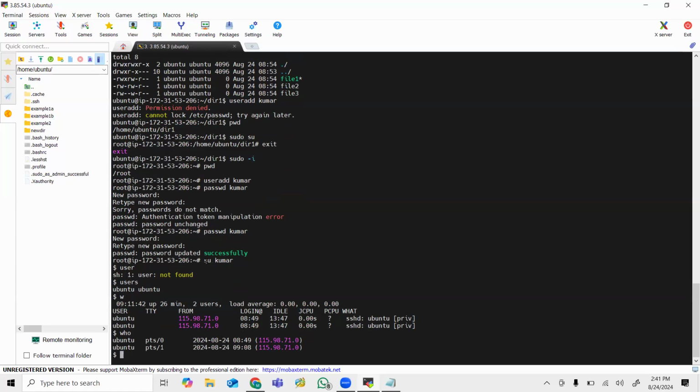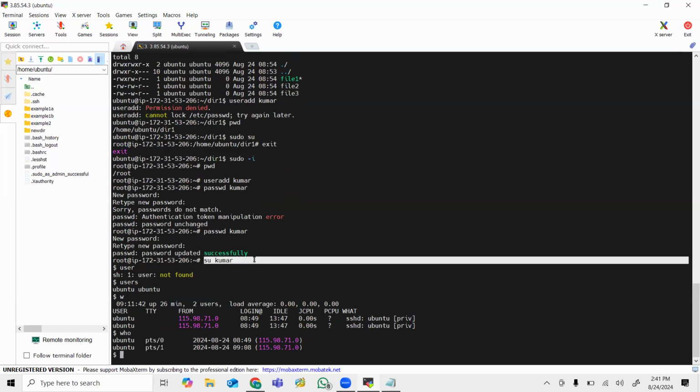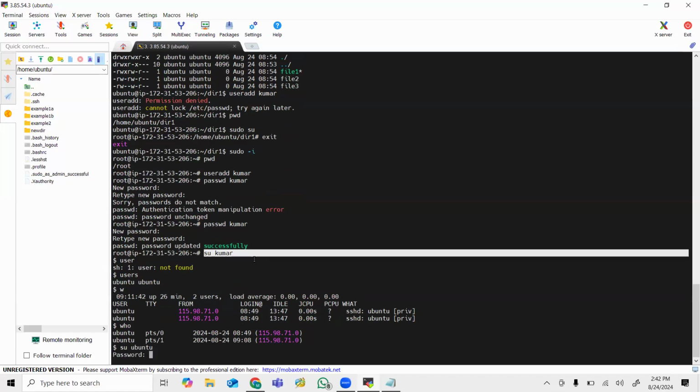Did it ask me for any password? Since I have logged in as a root user, from root user to any user, it will not ask me any permission. Let's say switch user to Ubuntu. Now it is asking me for password.